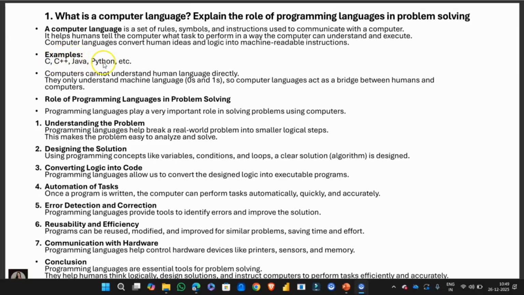If I want to communicate with you people, I have English, Telugu, Kannada and all. To communicate with the computer, I have C, C++, Java, Python and all. Clear? These are all the languages to communicate with the computer that it can understand easily. Computers cannot understand human languages directly. I have told you, right? They can only understand machine language, that is zeros and ones, which is there in the binary language. So computer languages act as a bridge between we humans and the computers. Clear? Which makes the communication easy and faster.